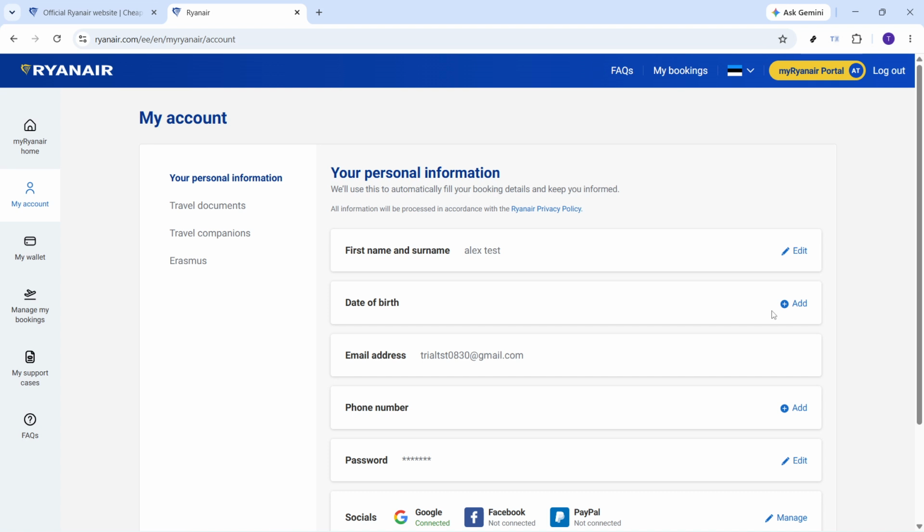And that's it. That's how to change the passenger name for a Ryanair flight through the Ryanair website. Follow each step carefully. Take your time when entering the updated name, and you should be able to complete the change smoothly.